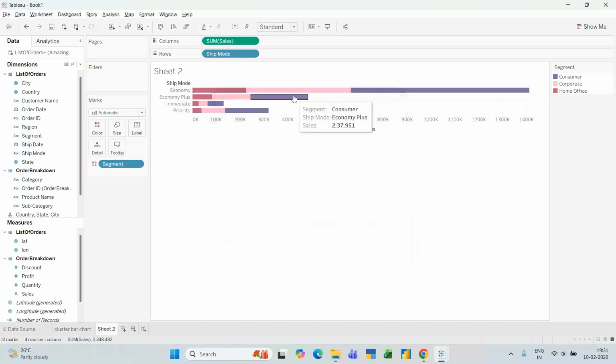If anybody wants me to repeat any of the steps, please mention it in the chat box. If you understood, you can try this.